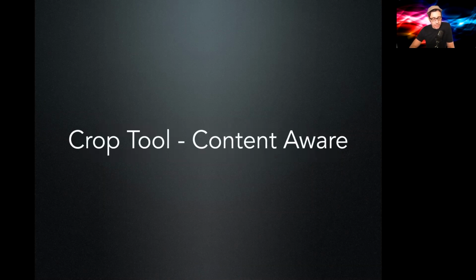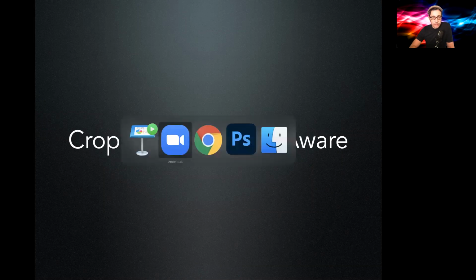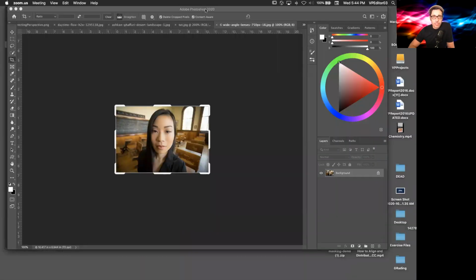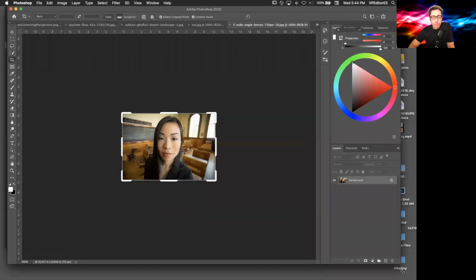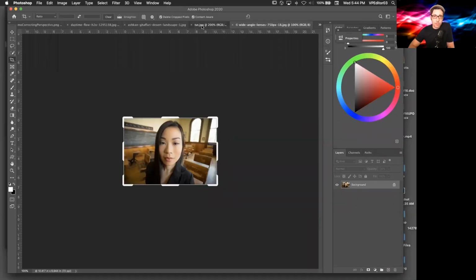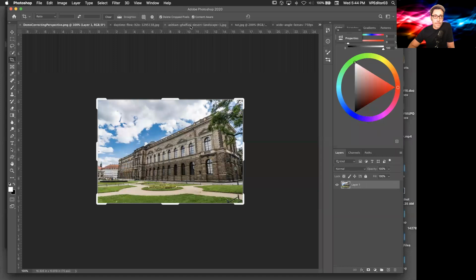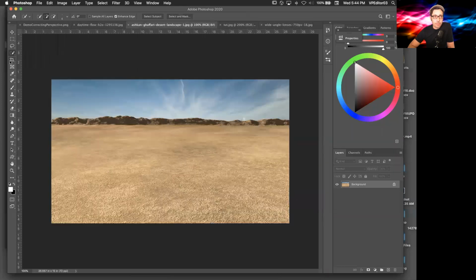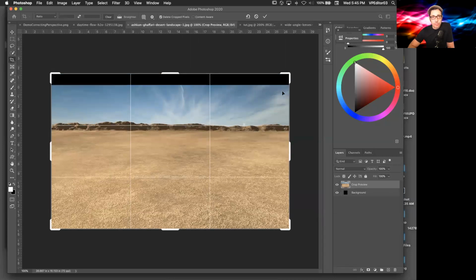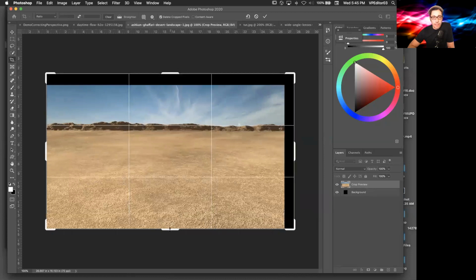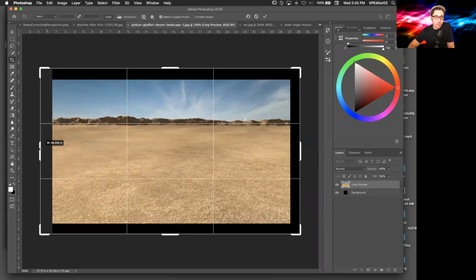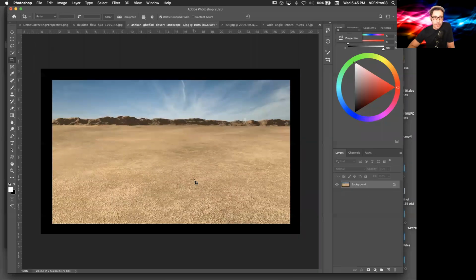There is a part of the crop tool called content aware. This is relatively new to Photoshop, but I wanted to share this with you. With the crop tool, if you select it, you get these handles, right? Now if we open up the handles and do something like this, it's going to expand out the canvas a little bit, and it's going to add in the background, which is nothing, so it's black.